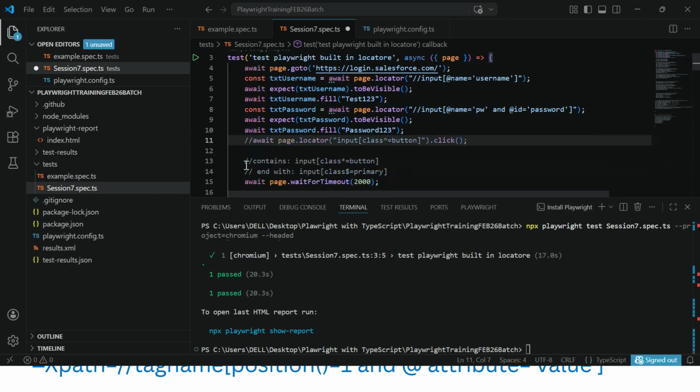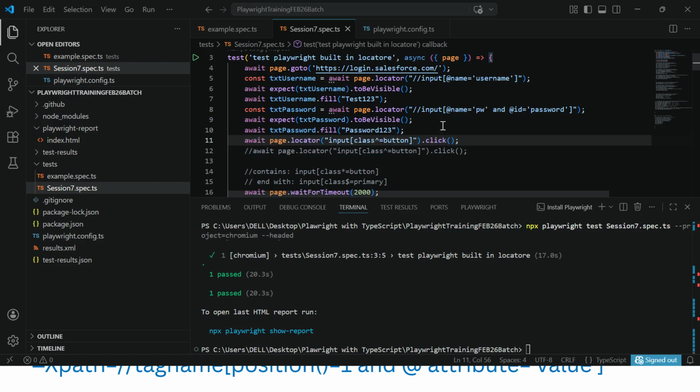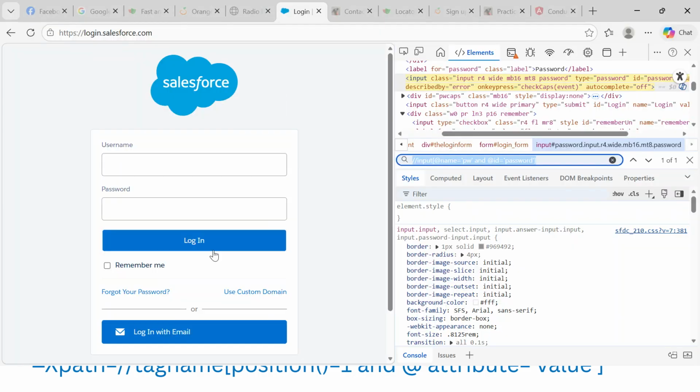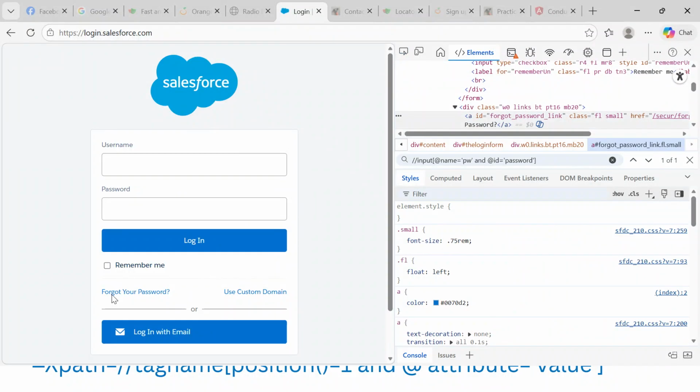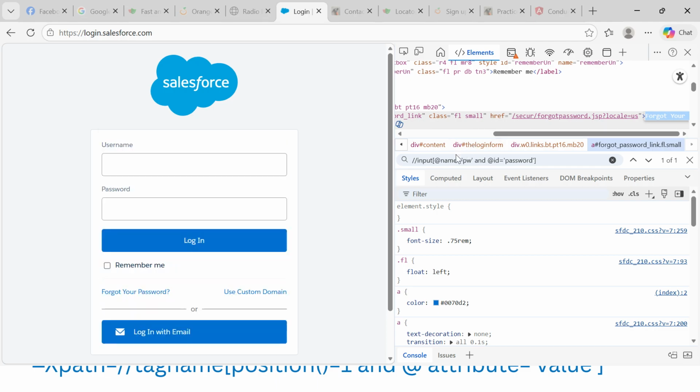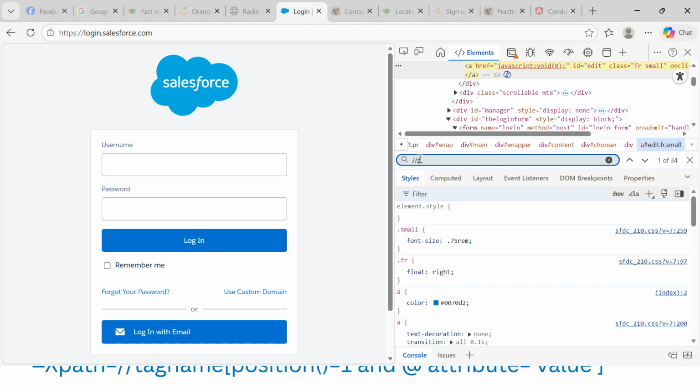So this part I already understood. Now let's go with the other part called text. Say I want to click on this forgot your password link. See what is the way I can create the XPath. So this is the anchor link, and the link text is forgot your password. So I'll create the XPath: slash slash anchor link, square bracket, text. Sorry, I don't think the at the rate is required.